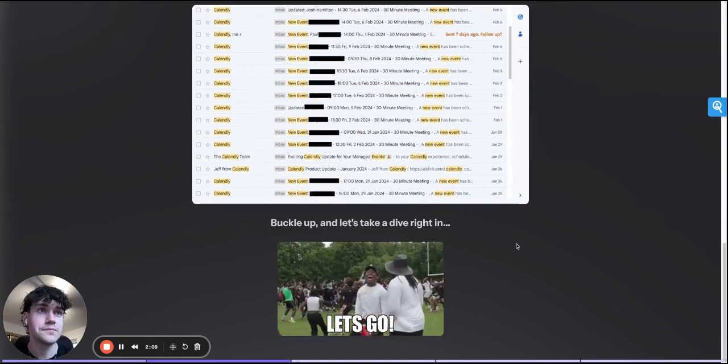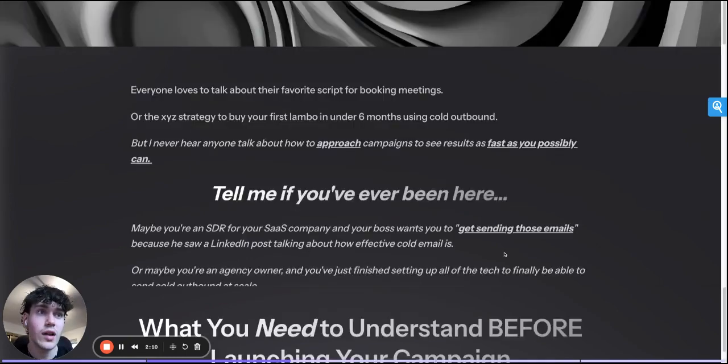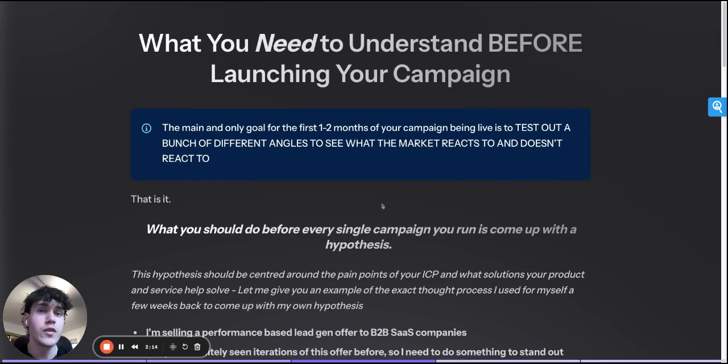Okay. So the first thing that you want to understand before launching your campaign is that the main and the only goal for the first 1 to 2 months of the campaign being live is to test out as many different angles as you can to see what the market reacts to and what they don't react to. So you sell a product or a service. You're selling that service or product to a certain people.